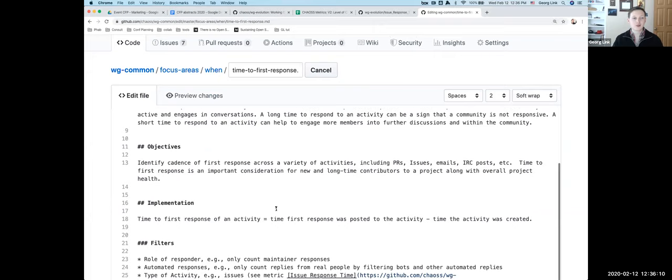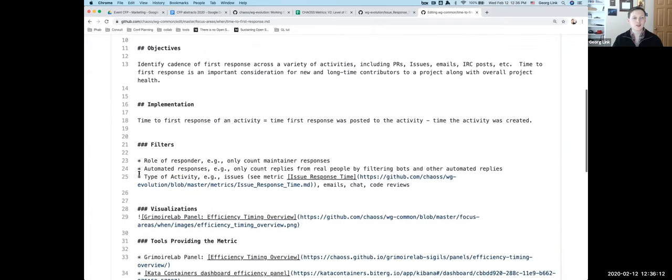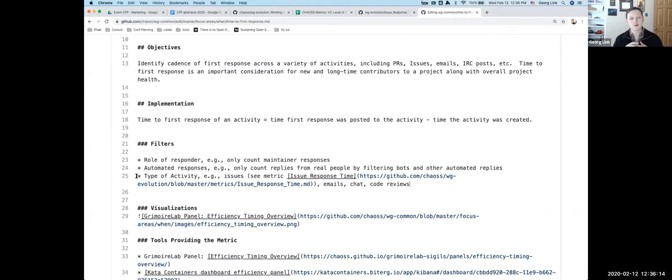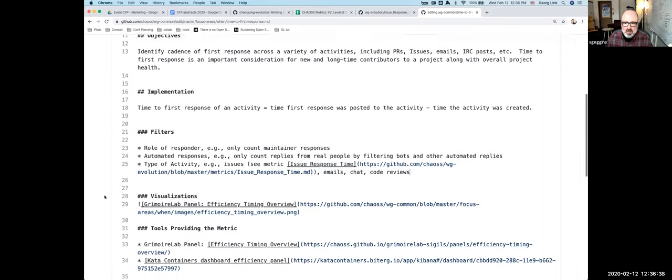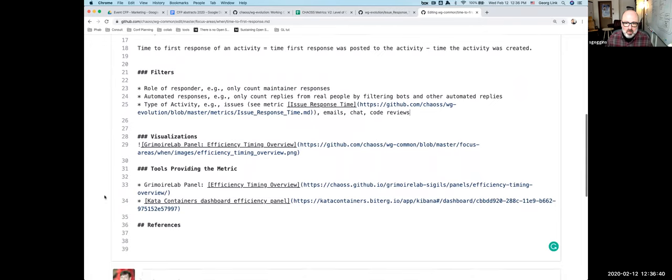Okay, so under filters, I added this line 25: type of activity, for example, issues (see metric issue response time), emails, chat, code reviews. Yeah, I think that's helpful. It's a helpful cross indexing. And what I like about this way of working is that as we see those attempts to cross index, we can just implement them.